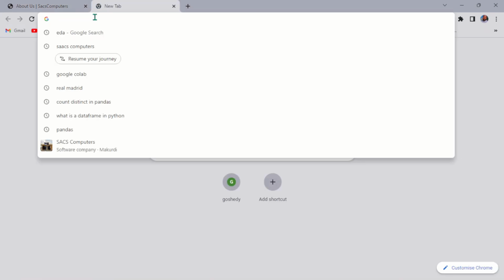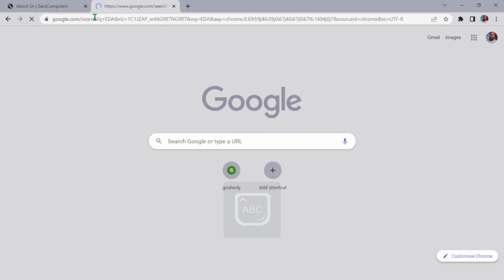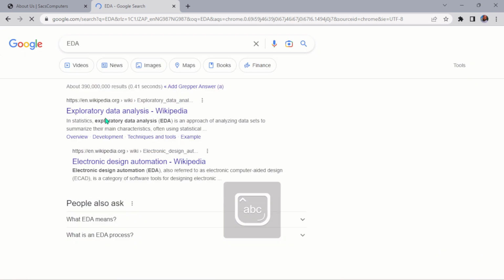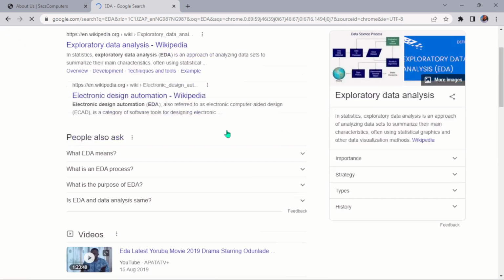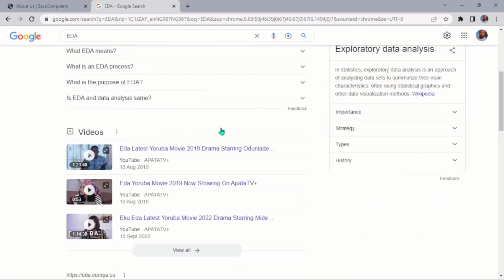So for this course, we are going to be looking at exploratory data analysis, abbreviated EDA. And we're going to see how we can do this with the use of Python. Exploratory data analysis is achieved with three major libraries, which are Pandas, NumPy, and Matplotlib. In order for you to do this, there are three platforms or software that you can use to achieve this.